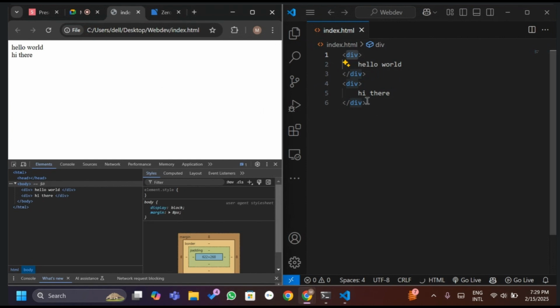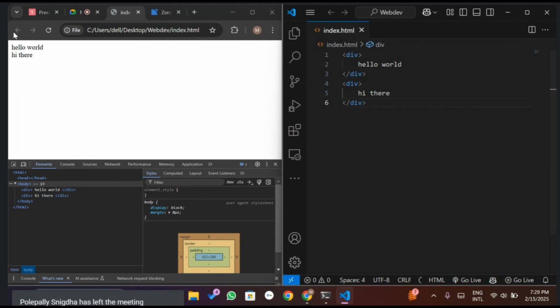I can do one more thing here. How do I know that it takes the whole space? Maybe, since every tag I'm introducing is just going to the next line, how do you know it takes the whole space? Here, if you want to know, you can add a background color and check how much space it is going to take, right?